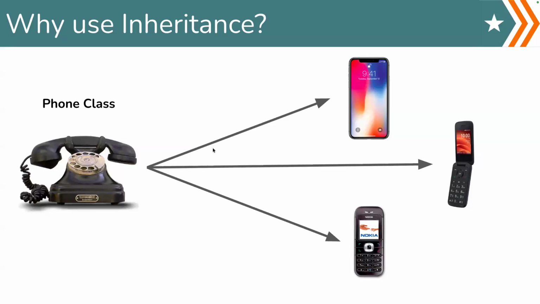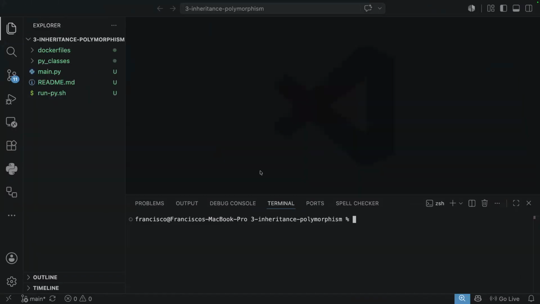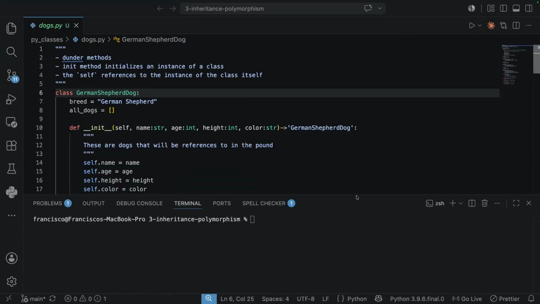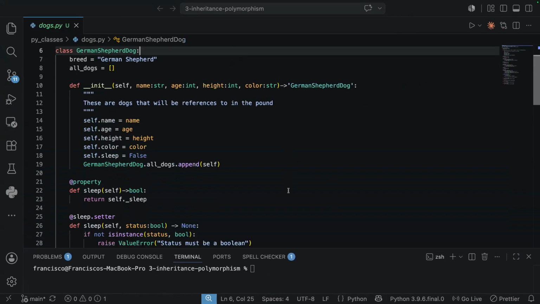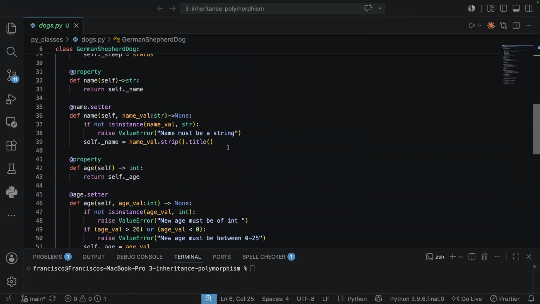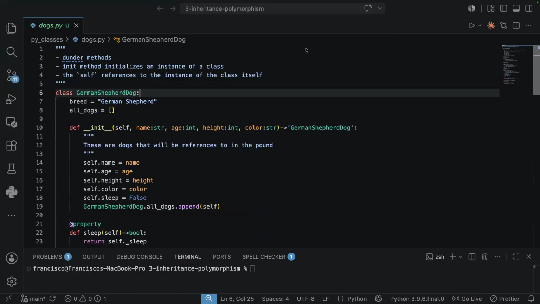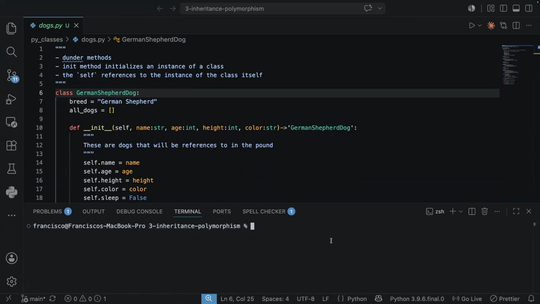All right, let's actually see a coding example of how we could apply this. Let's start off with some dogs. Here we have a German Shepherd dog. A German Shepherd dog is able to do all of these things. It has all of these getters and setters. I'm going to dial this down a little bit, and let's just quickly make a copy of this German Shepherd dog.